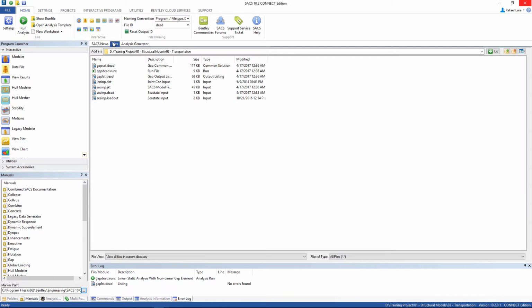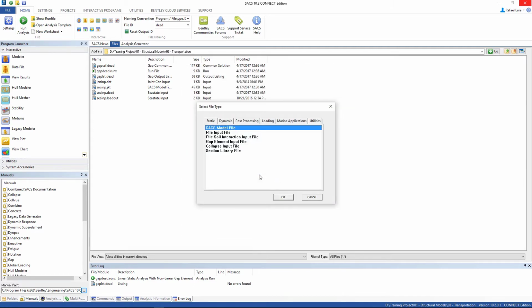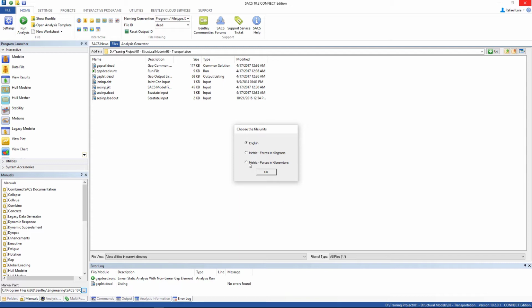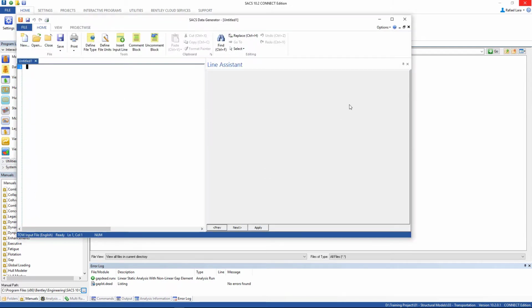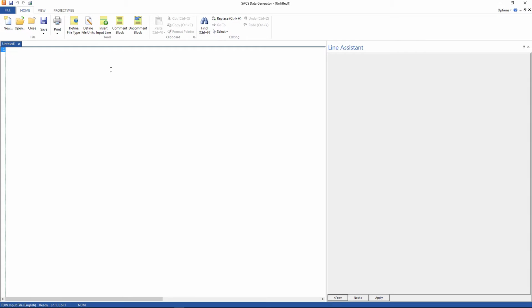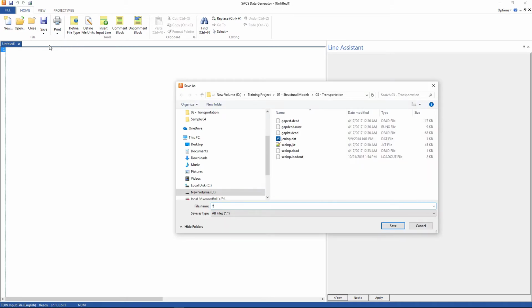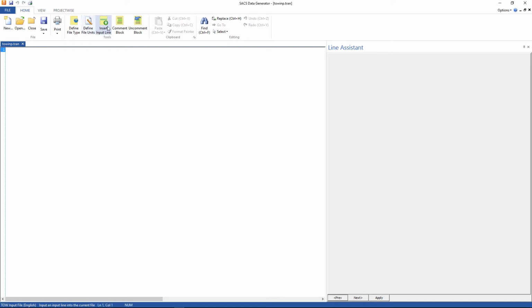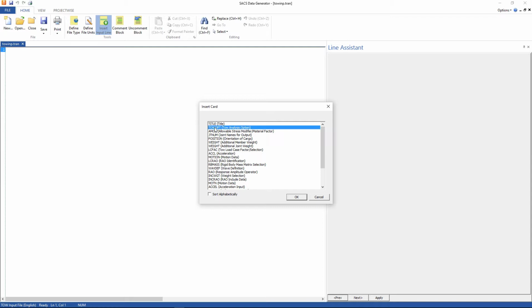Now I'm gonna create the tool input file, go to data gen, create new data file, go to loading, input file, tool input file, then okay, gonna use metric forces in kilonewtons. And the first, let's save the file as toimp.trend.